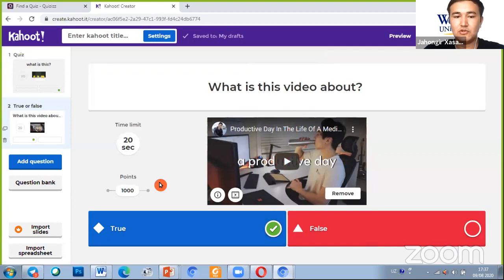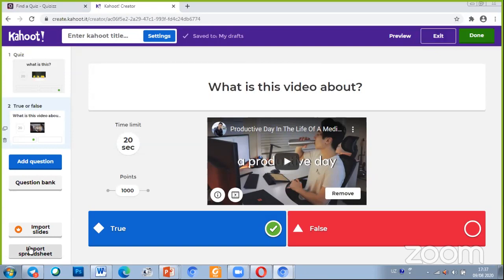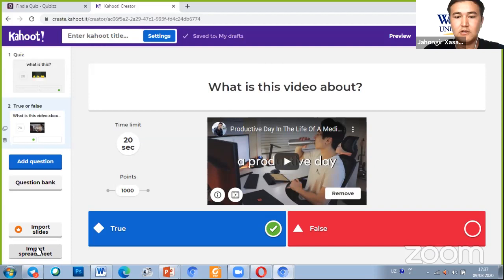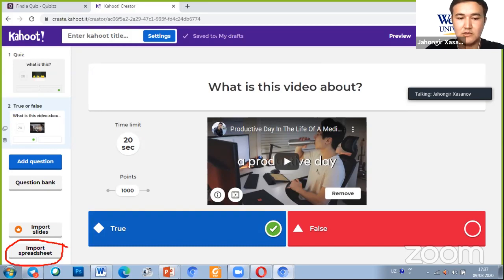And now I'm going to show you a very quick and very easy way to import questions from your Excel file. For this one, you need this import spreadsheet page. Even slides you can import, but that is premium. But import spreadsheet is free. You can use this function, okay? If you are not seeing it, please pay attention. It is at the very bottom on the left corner.